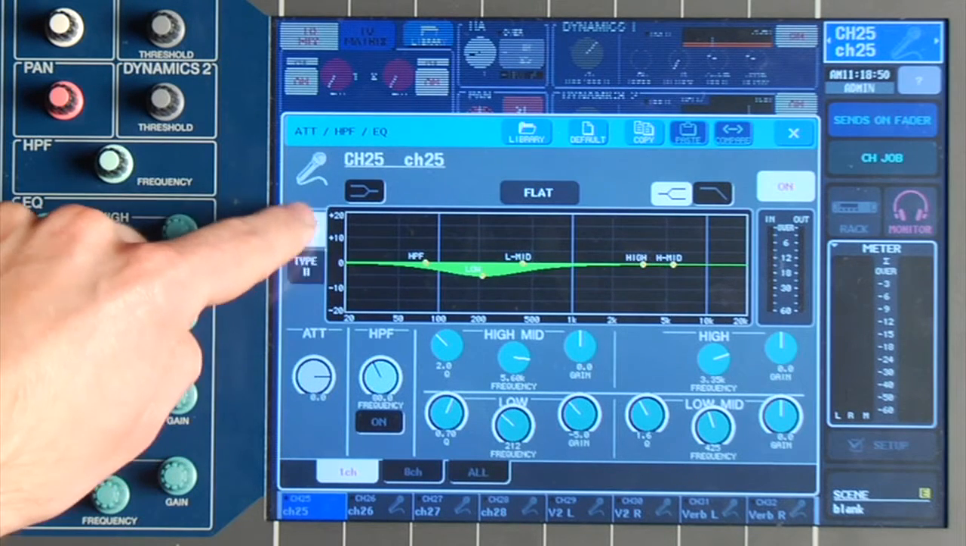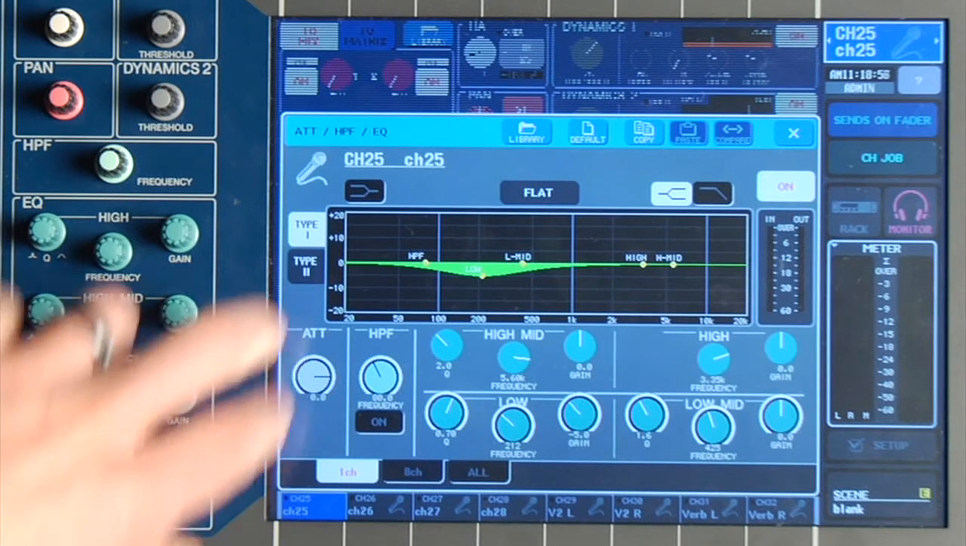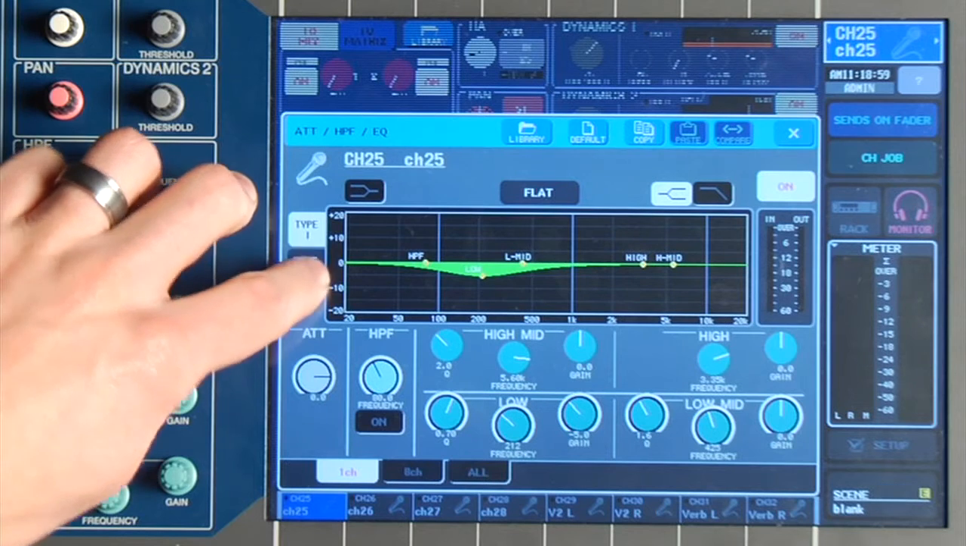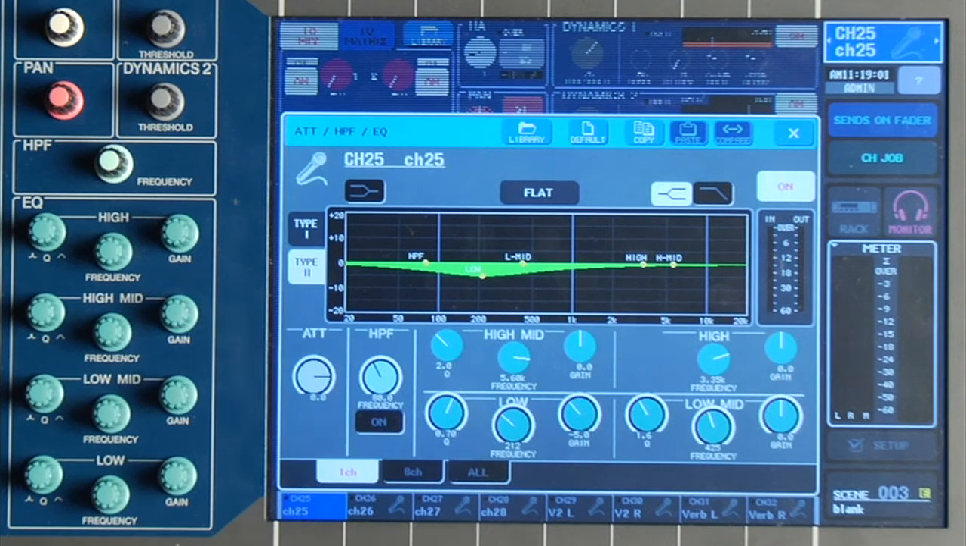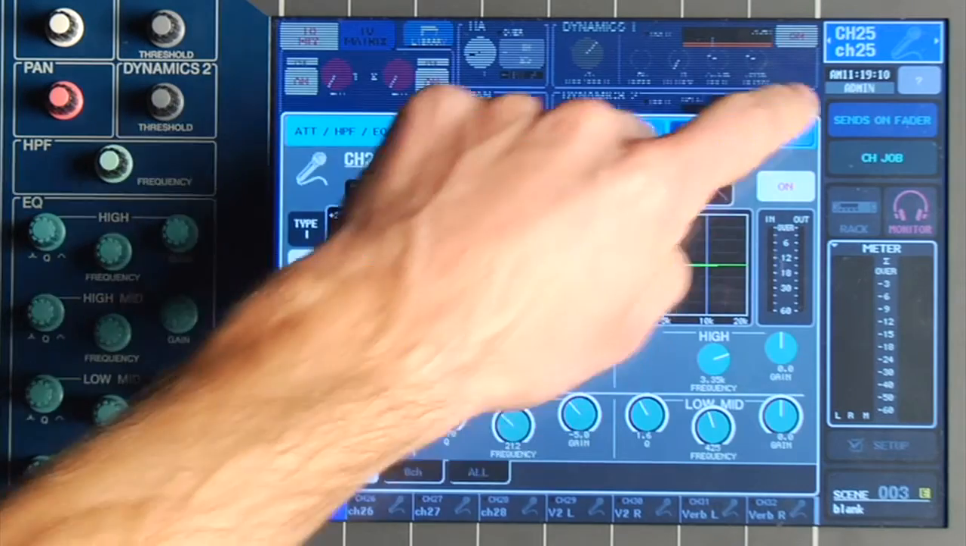And then you also have different types of EQ over here. Type 1 is the traditional Yamaha EQ. It works, but it's a little sterile and doesn't really sound that great. Type 2 is a little more analog sounding EQ, and it's generally preferred. It generally does sound a little better. So that's there for you. I would definitely try the Type 2 EQ.